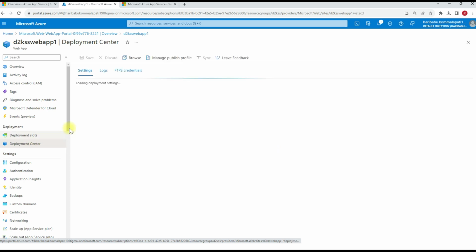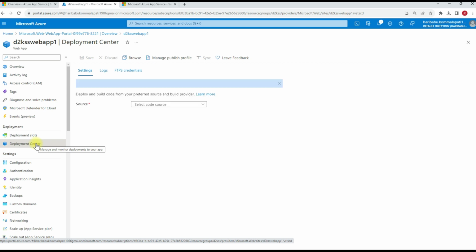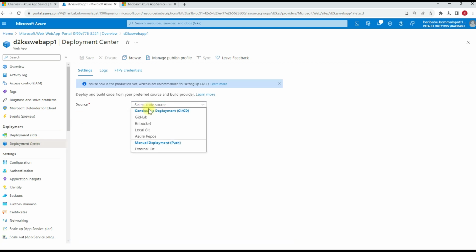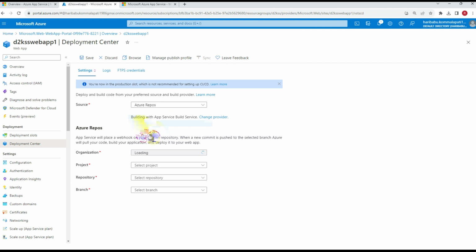this particular deployment center will allow continuous integration of the application and continuous deployment of the application. So you can choose Azure Repos, and it will load the respective organizations, project repositories, and branch. You can do that.